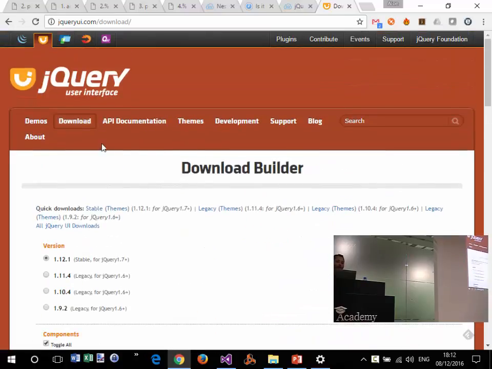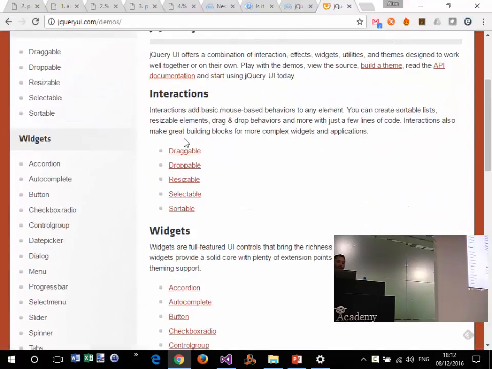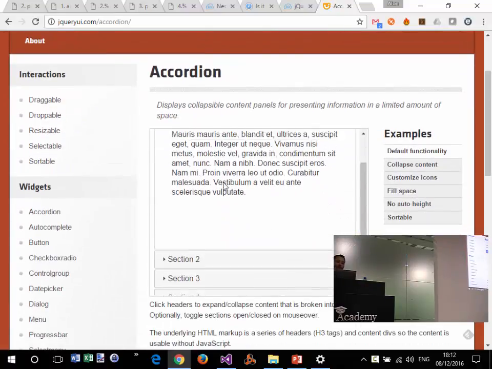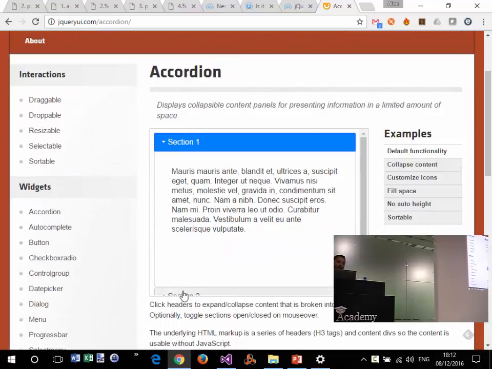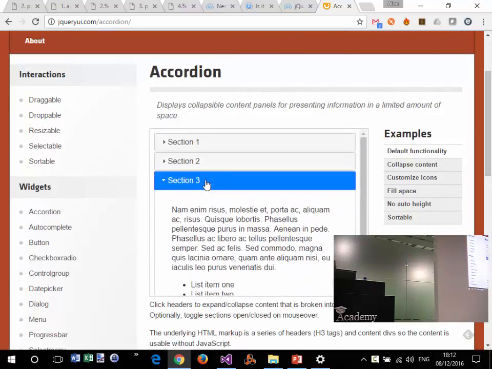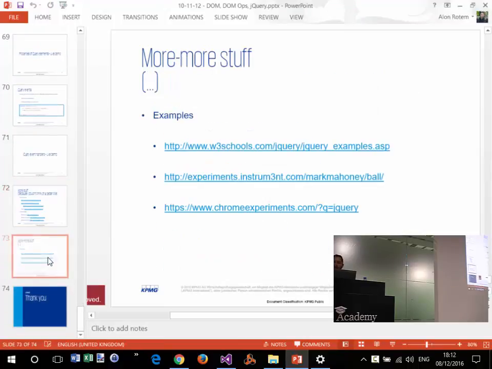So this gives a lot of power, and there are many demos of how it works, different widgets like accordion, which is expandable sections. I can collapse one and open another, and so on. So this is all just out of the box, a very powerful library. You can build your own plugins. There's jQuery Mobile if you want to integrate jQuery into your mobile app.